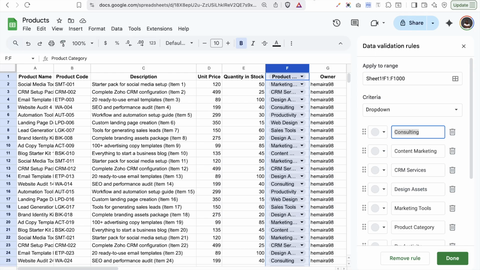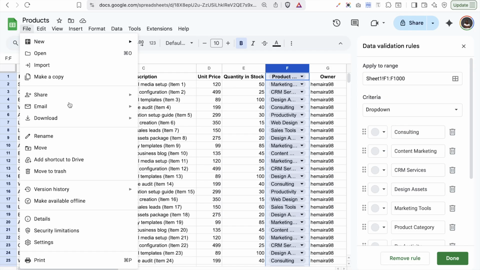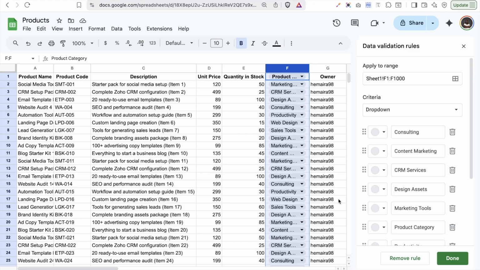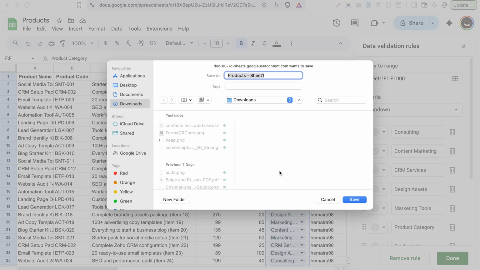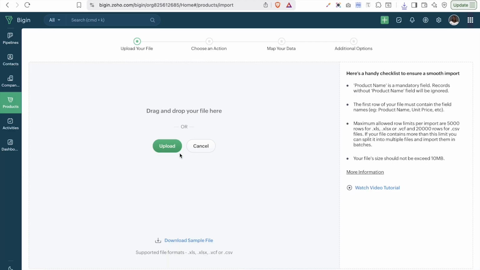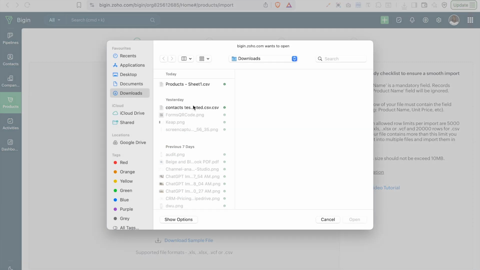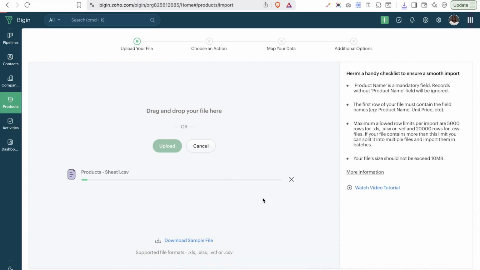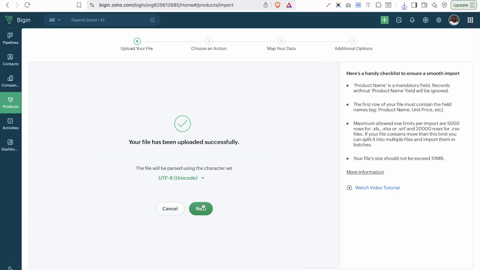So I need to download my products first, and remember that you need to download as a CSV file or as an Excel file. So let's go to download here, and we're picking the CSV file, and yeah, click on save. So we come back to Zoho Begin, and we click on upload, and we bring in the sheet we just added. We click on open, and we click on next.